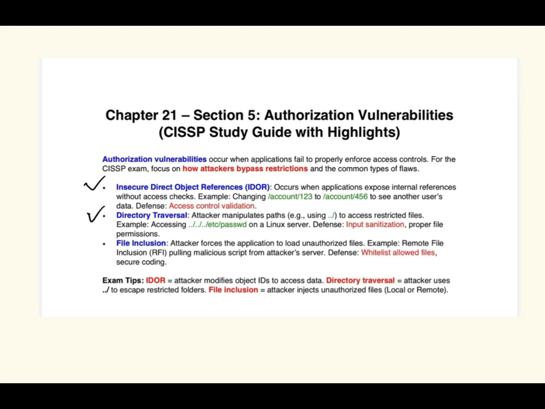So what could be the best defense to prevent this type of attack? Input sanitization and correct file permissions. Permission on a Linux server is a very important thing, or even on a Windows machine. If in the CISSP exam they talk about an attacker using this to escape restricted folders, that means they are talking about the directory traversal attack.